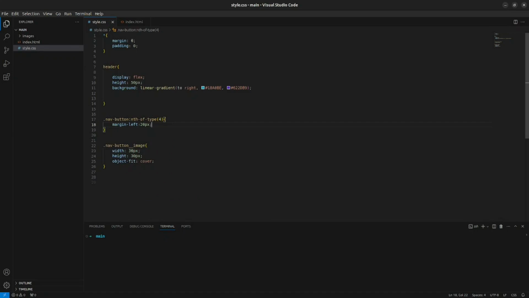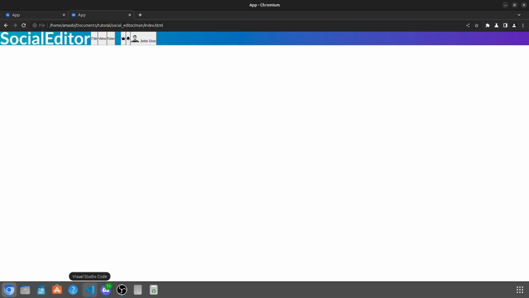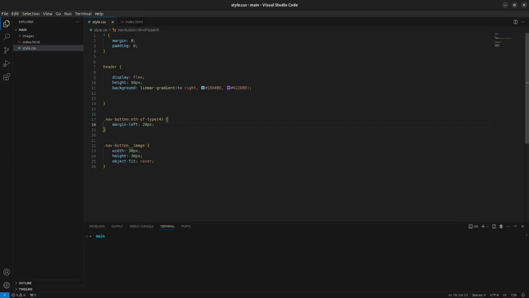Yep. So I have this, and I'm going to refresh my web page, and then you can see that there's a little space between this and this. So if I increase this to 100 pixels, we'll see more space in between the both of them.